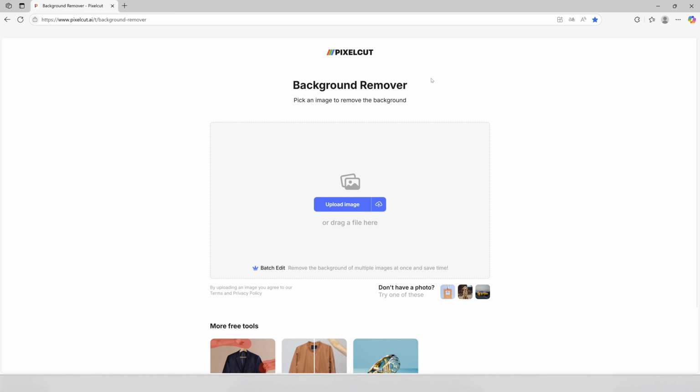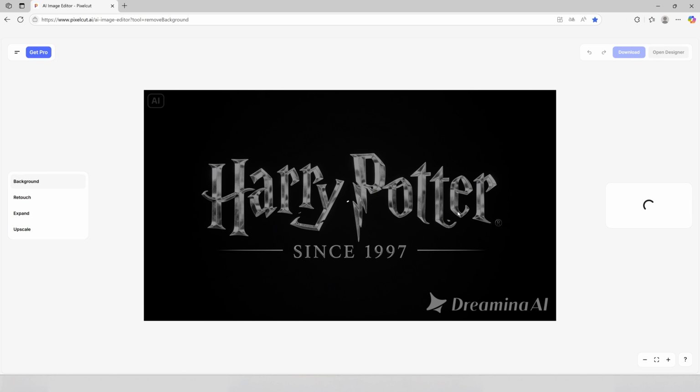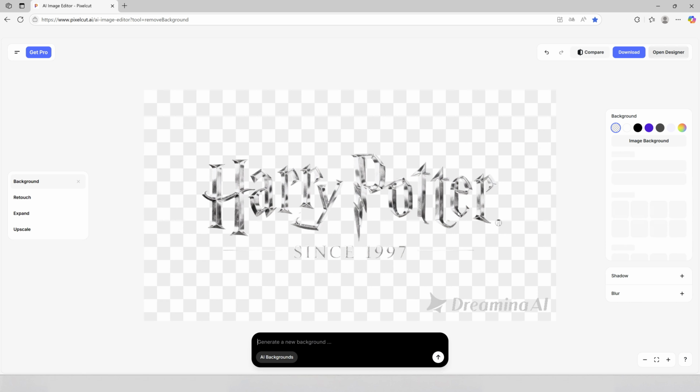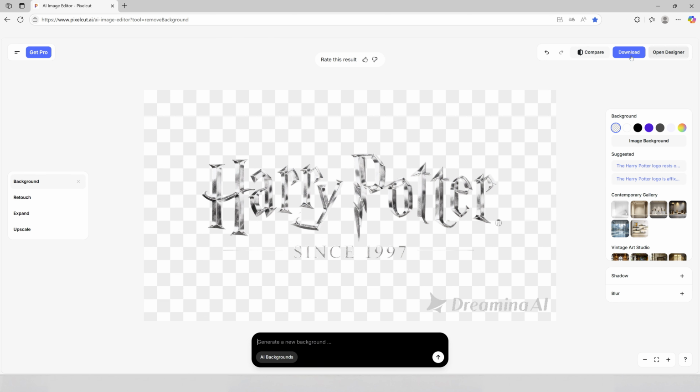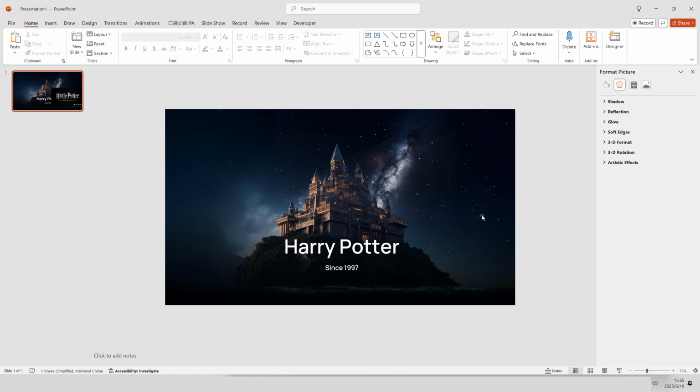Next, I'm going to show it with PixelCut. Click here and select the image we want to process. PixelCut processes the image very quickly and at the same time handles the edges very well. That's another thing I like about PixelCut, it's very detailed. Then download the image. We can see here that there are 3 download opportunities per day. If we exceed them, we need to buy a membership or change our account.